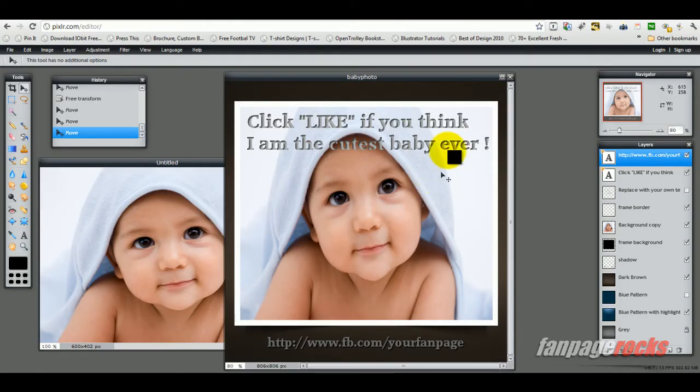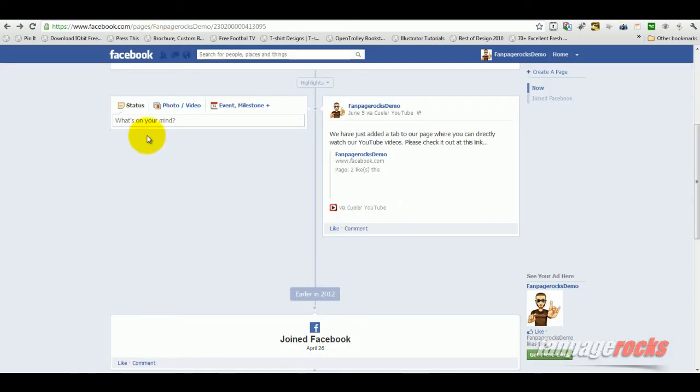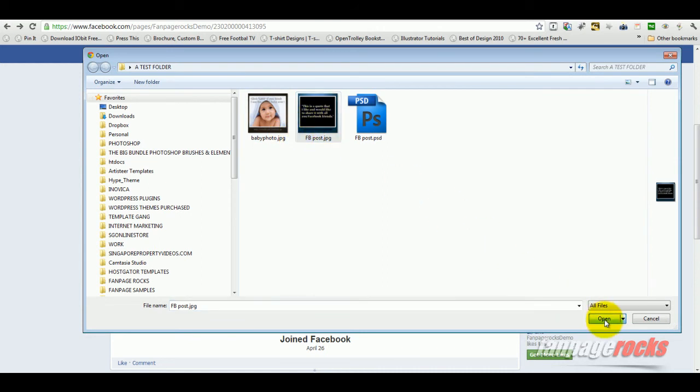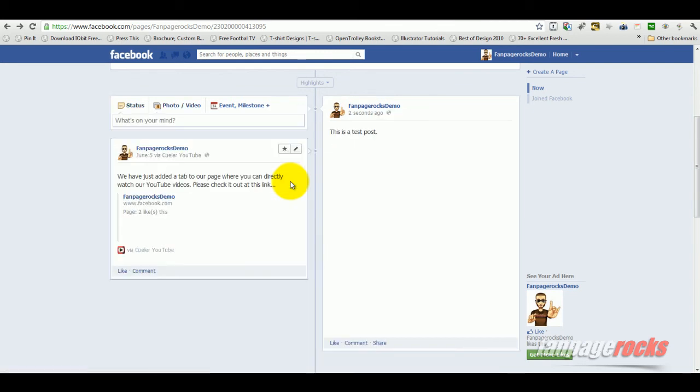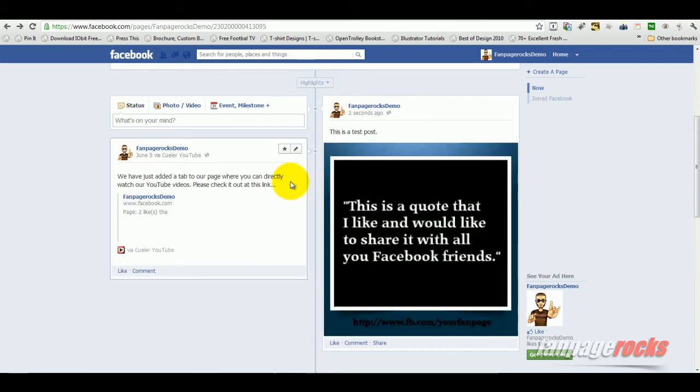So what you need to do next is go over to your fan page or your own personal Facebook profile. I'm already somewhere in my demo page here. Let's select photo, type something, this is a test post, choose file, let's select the FB post first and then click post. Okay, the size of the template itself is actually double the size of the image that is optimal for Facebook timeline.